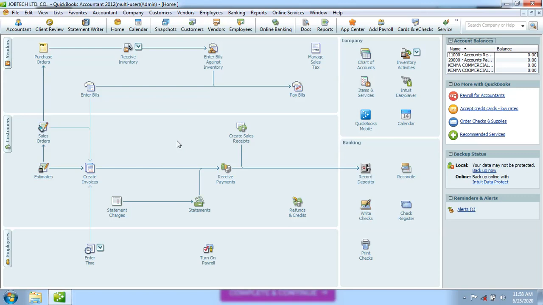Now, some tasks cannot be done in a multi-user mode. I'm saying that some tasks can only be done in a single user mode. In other words, there are certain tasks you cannot perform when QuickBooks is in multi-user mode, as it is at the moment. You need to switch back to single user mode to perform those tasks. So what are some of those tasks?